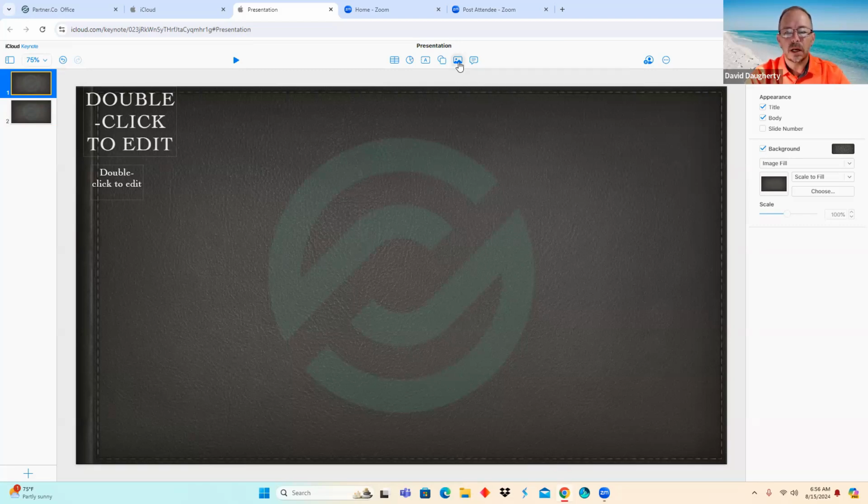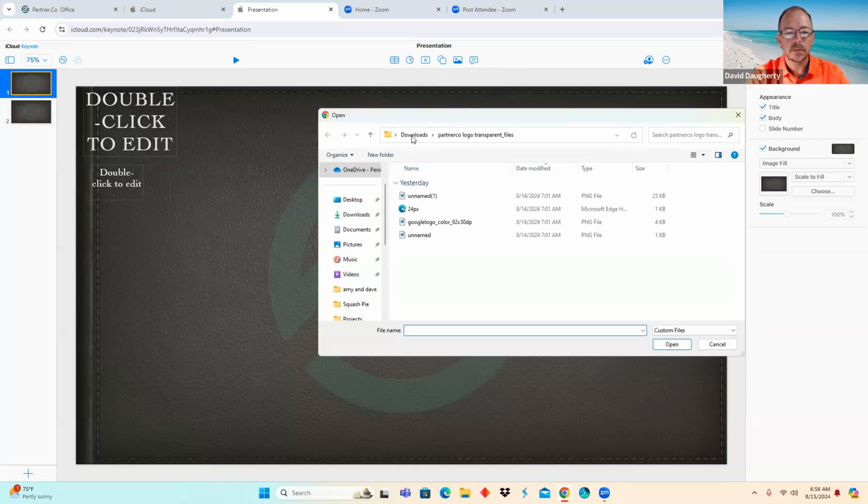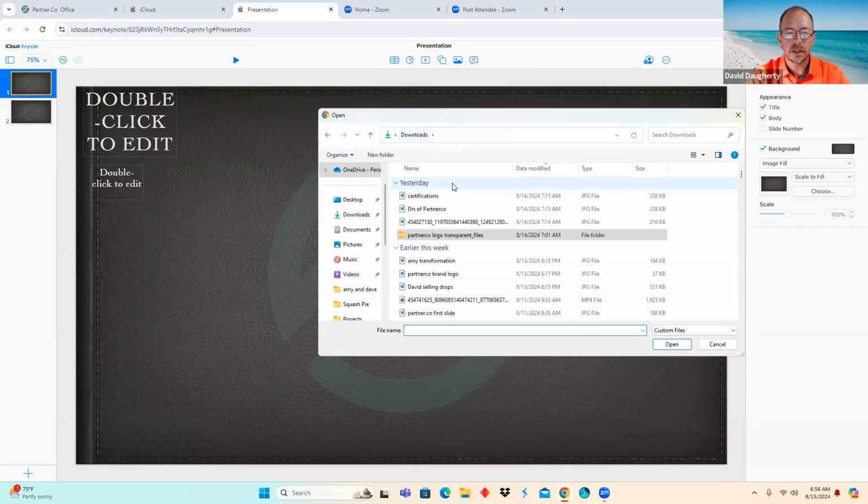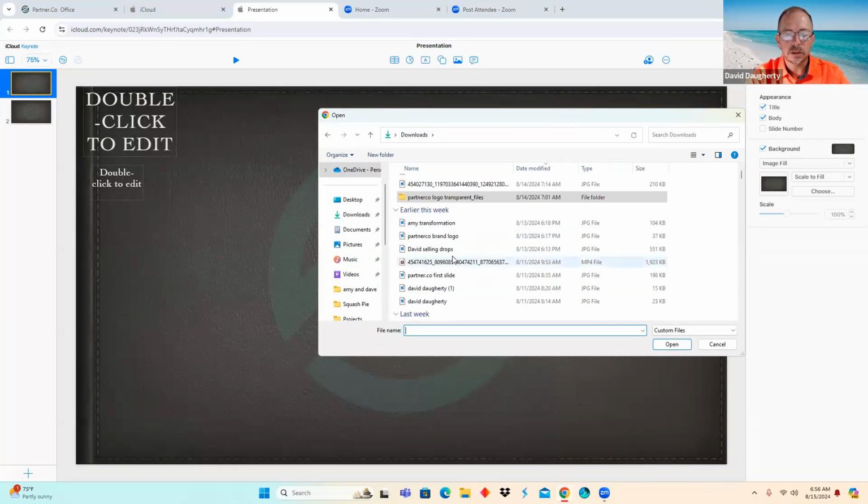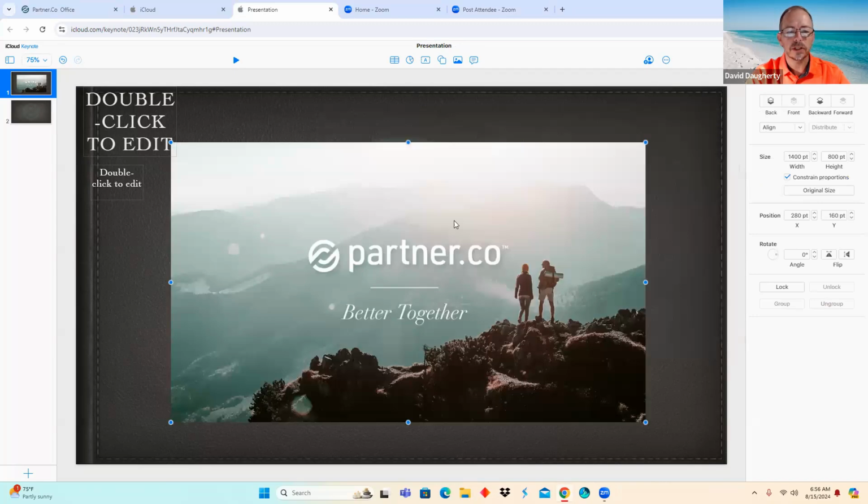Let's say I'm creating just a product presentation, a company presentation that a lot of us are doing. I go up to the photo icon, choose media. I'm going to go back to downloads, and then I want to click on the partner code first slide. I named it partner code first slide. There we go. So I want this to be my first slide.